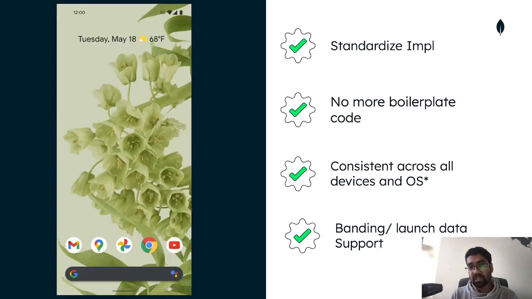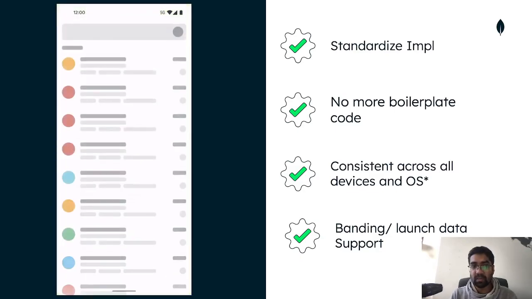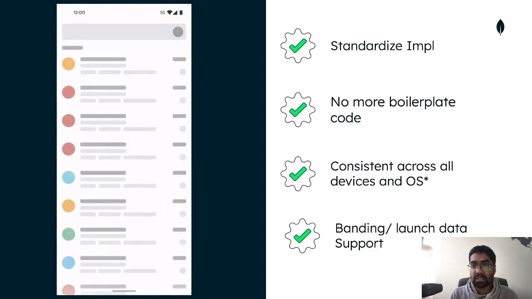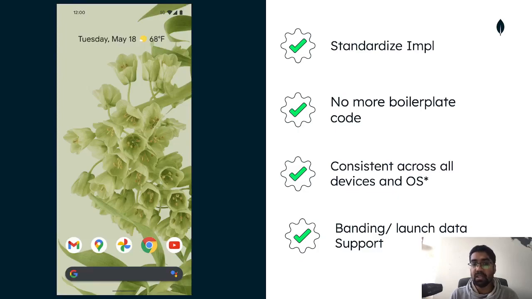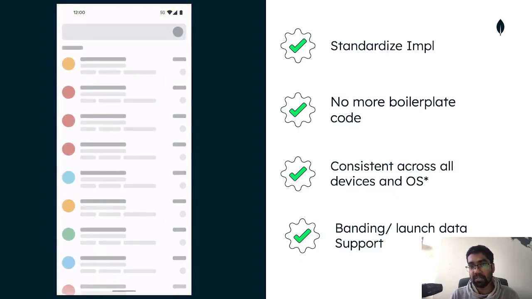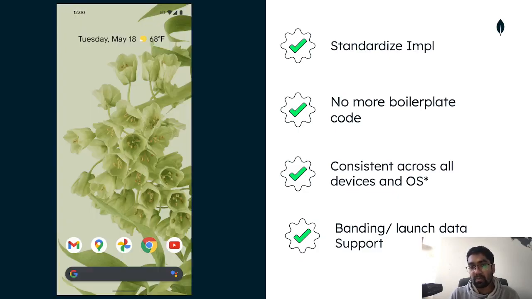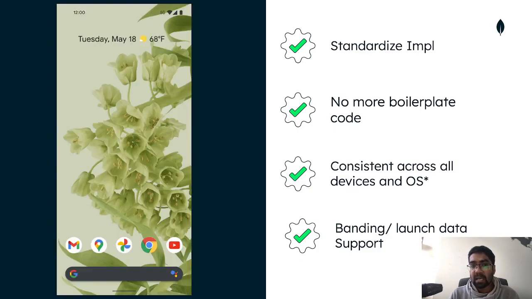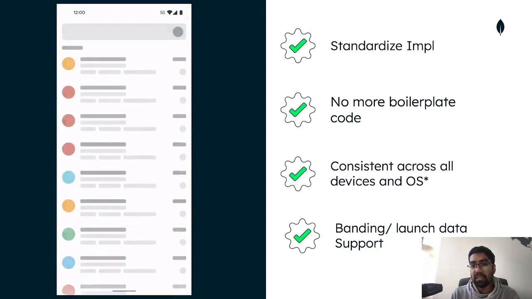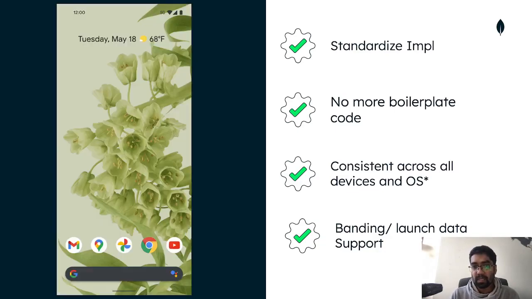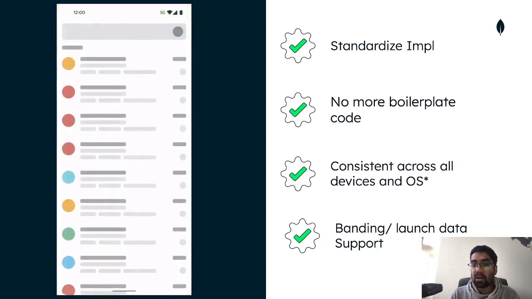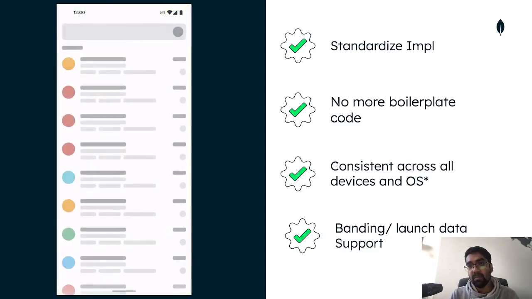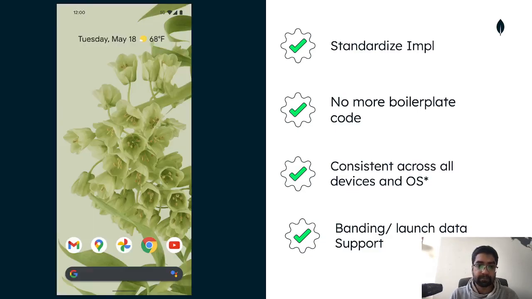For Android developers, there is another prime concern: whether this API is backward compatible or not, so that they can use it safely across all devices and OSs. Yes, this is backward compatible. So one more check mark for us. And it supports various use cases, be it branding or how to hold off the launch of the app, etc., which we will see in more detail later.